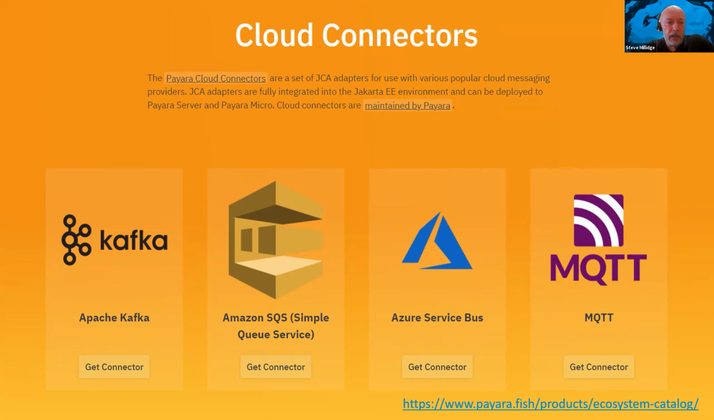This is a screenshot of the website for Kafka, for Amazon's Q service, for Azure's Service Bus, which again is a Q, and MQTT, which is a protocol that a lot of the event servers on the cloud platforms use. We have standard connectors for these. The advantage of using our connectors over just using the service API is, one, the service API will be proprietary. The second one, though, is that we need to integrate things with the Jakarta EE model.